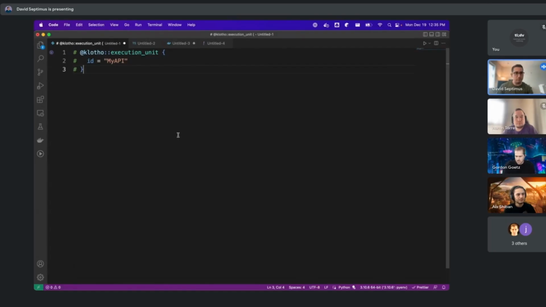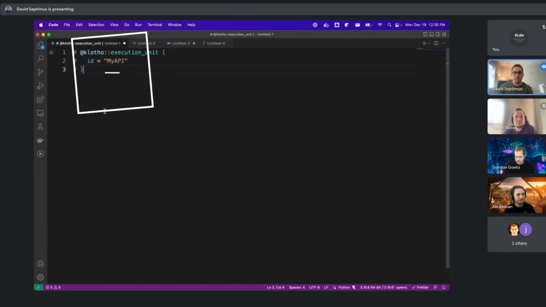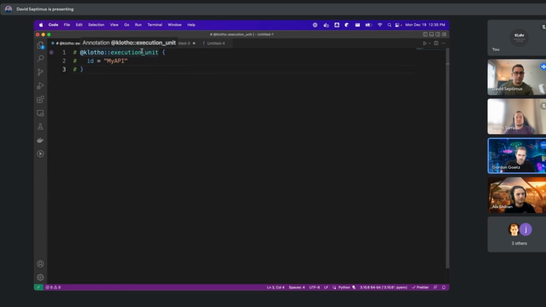Okay. Last week, I spent some time working on syntax highlighting for our VS Code extension. Originally, there was some basic support for TypeScript, where we had some coloring for the Klotho annotation and the capability name. So now we have some additional highlighting, making sure that we've got the braces highlighted, as well as any TOML that you put inside your annotation.